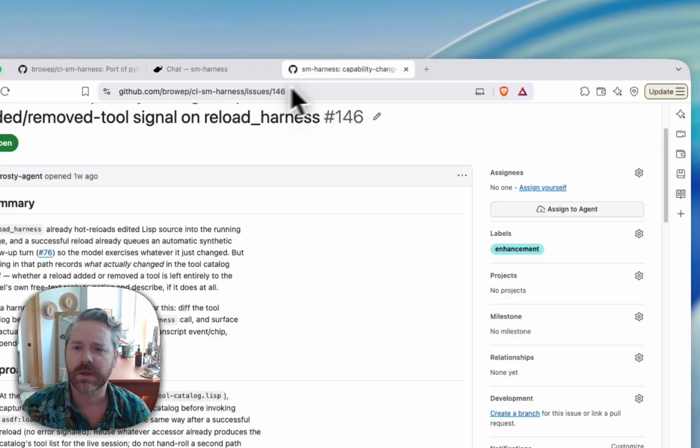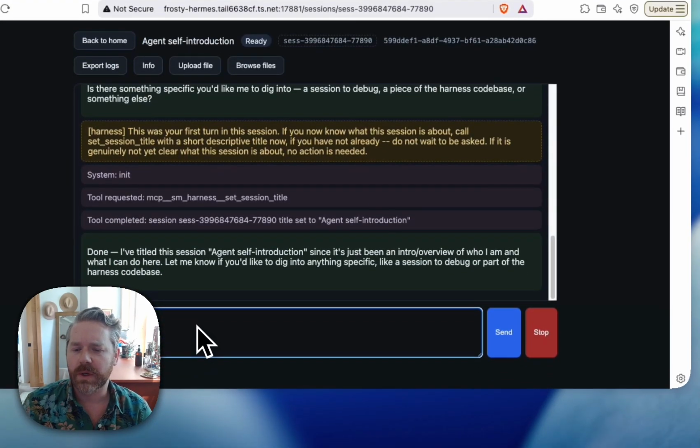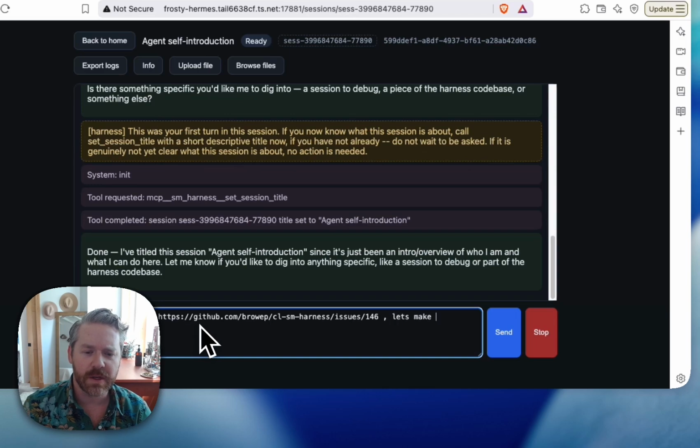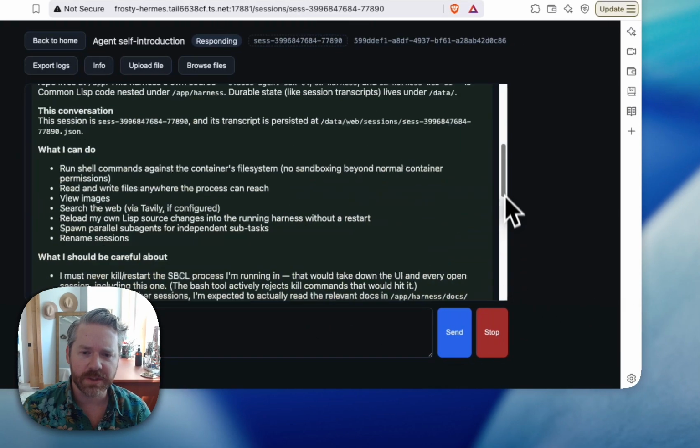So we're going to tell it we're going to be working on this thing. So we are working on this. So let's make a plan for making any changes. And this is a Sonnet. This is using Claude Sonnet.